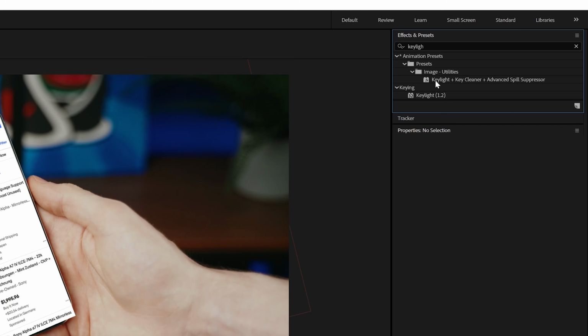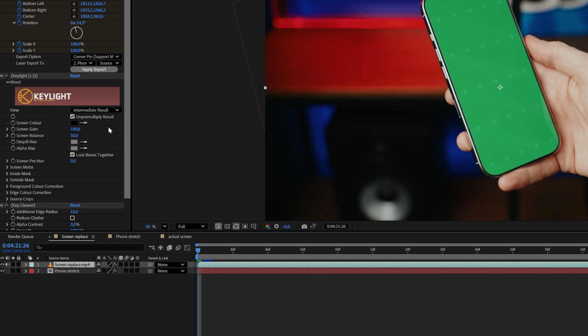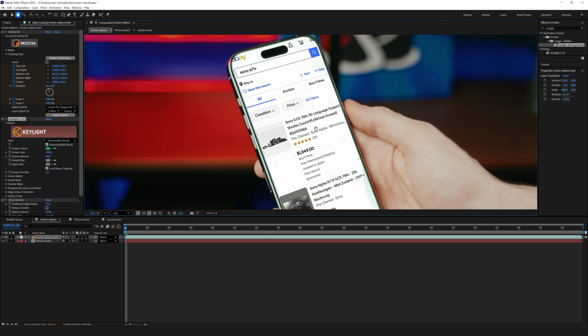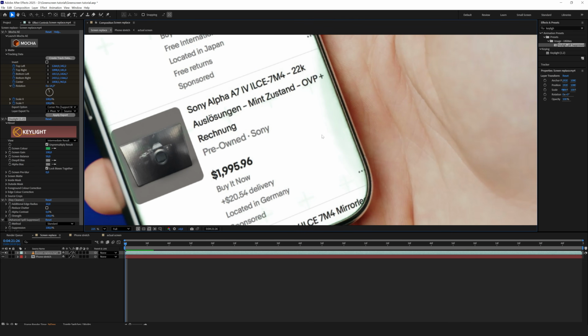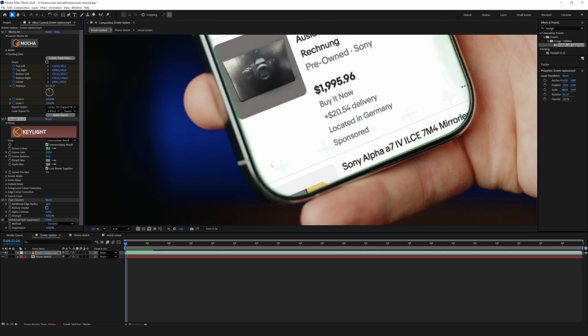To key out the green screen, we can use the Keylight effect. After Effects has this handy preset that includes key cleaner and spill suppressor, so I'm gonna use that. Use this color selector to select your screen color, and it looks pretty okay already. But we have these green edges and I can see that the effect is affecting the rest of the shot too, not just the phone screen.